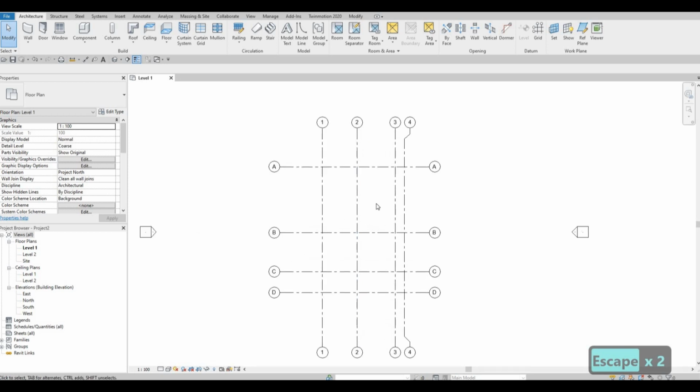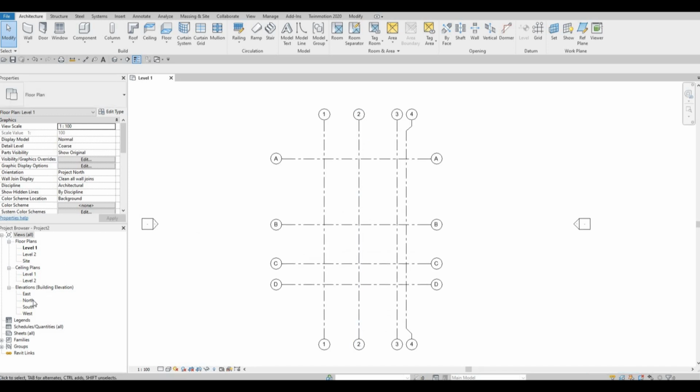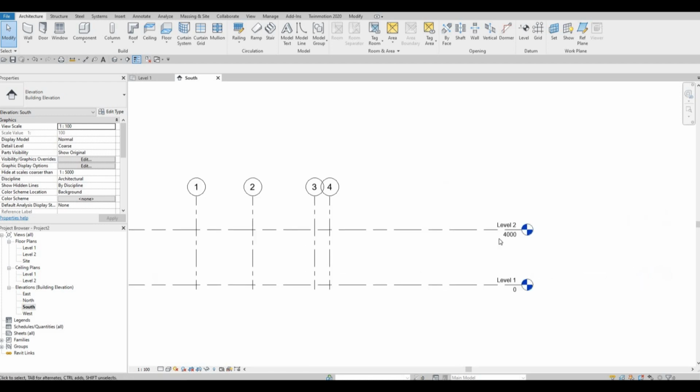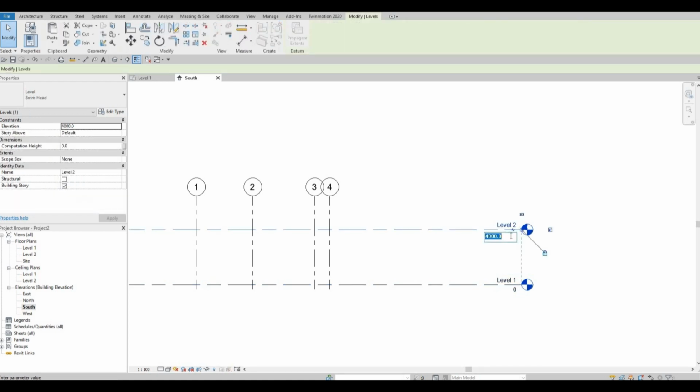Now what we could do is go to our elevation. This will be our south elevation. Just double click it there, and then we're going to edit the height of our level 1 to level 2. We're just going to click it here, and then we're going to put 3000.